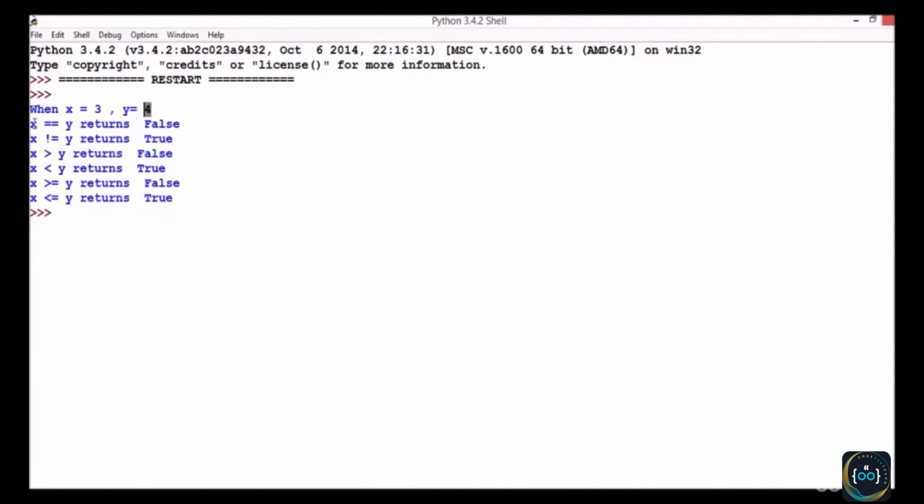If we ask if x is equal to y, the result will be false because 3 is not equal to 4. If we ask if x is not equal to y, the result will be true because 3 is not equal to 4. If we ask if x is greater than y, the result will be false.